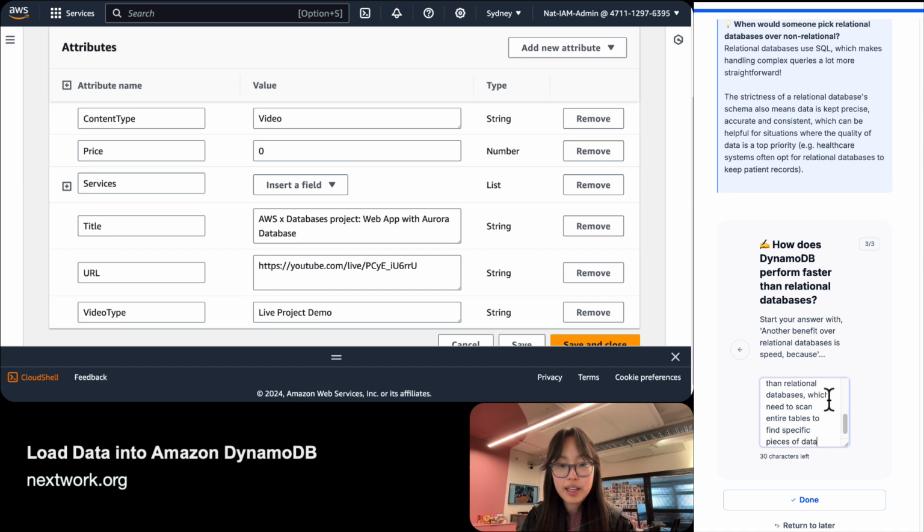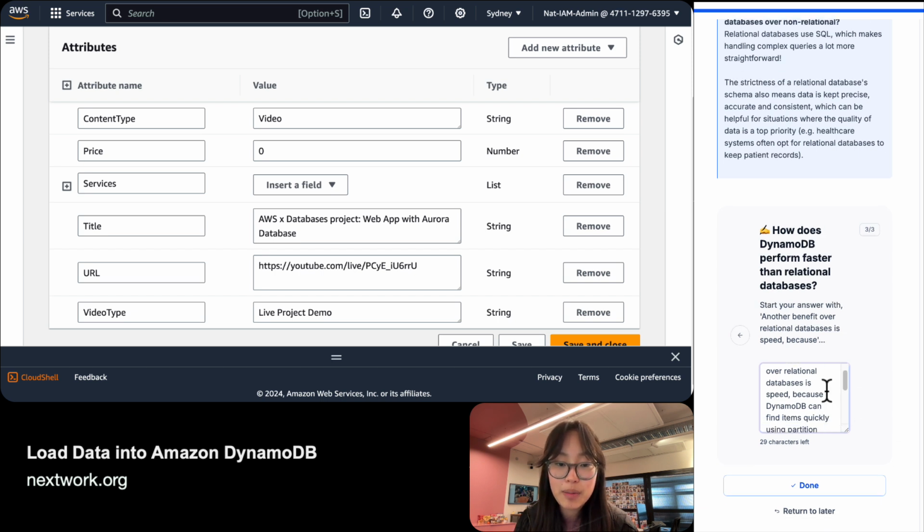And let's be clear here. What's really happening is the benefit over relational databases is speed, because DynamoDB can find items quickly using partition keys. Because DynamoDB can quickly partition its data. It's kind of like splitting up the data to narrow down.